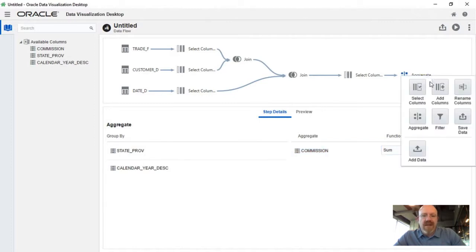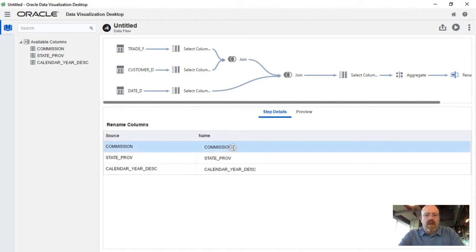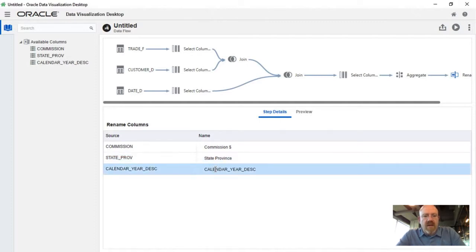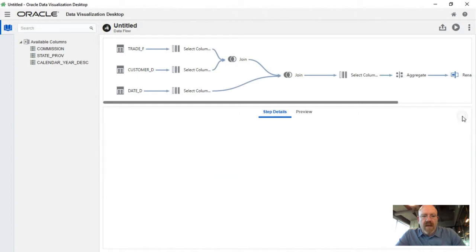We've got our aggregate function set up properly, and now we're going to go ahead and add in a fun step to rename these columns, because these are database columns. I don't really want them named in this manner. So I could do something like commission dollars, I could do something like state, province, and I could do something more simplistic here and just call that year. So there are our renames, and the final step that we have to do here is add this into a data set. So we've got to save the data.